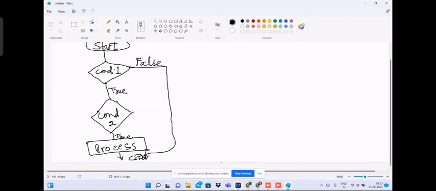Now suppose condition 1 is true. I went inside condition 2. But now condition 2 is false. Then what will happen? Again it will go to condition 1. Let's just make it clear. Again it will go to condition 1, again it will check. If it is true, again it will go to condition 2.